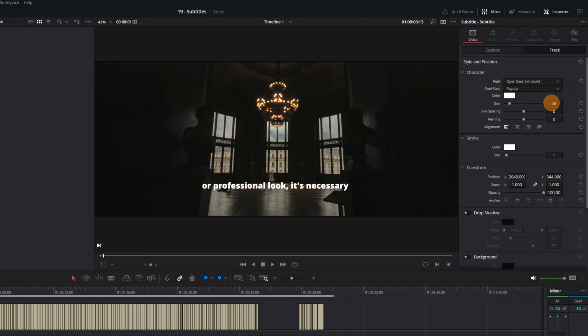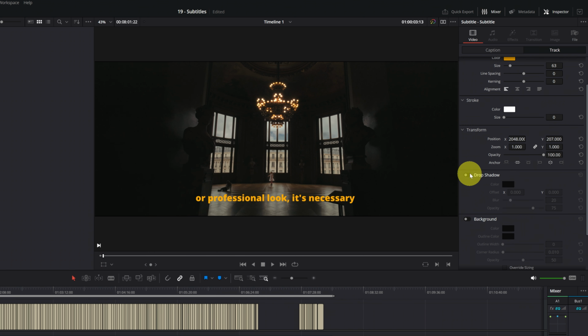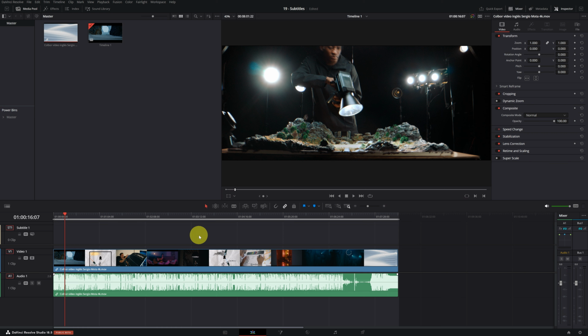We can choose the font, increase the font size, position, color, or add a shadow or background to make the subtitles more visible and easier to read. There's another very useful function related to this Davinci Resolve function. Now I'll show it to you.